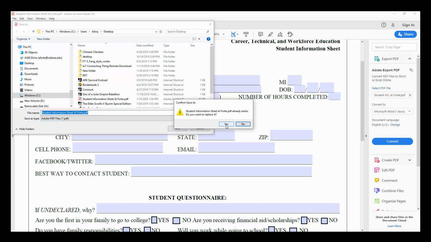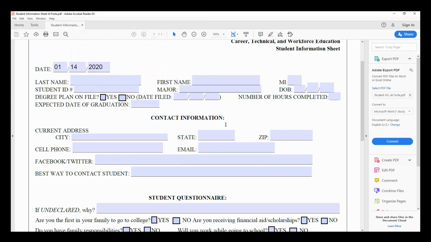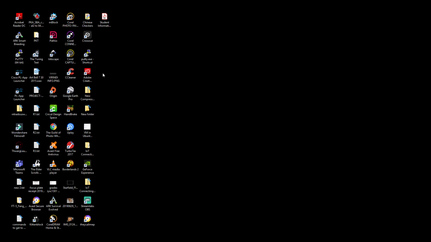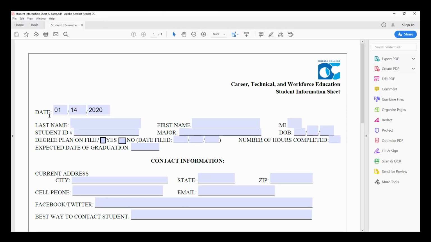Hey, I've already got it open. Yes. I'm going to close this out so you can see that once I open it up again, the data that I have is there.